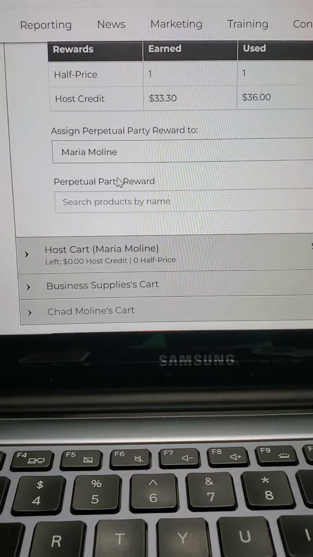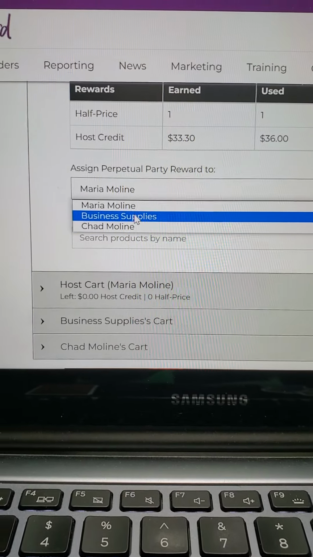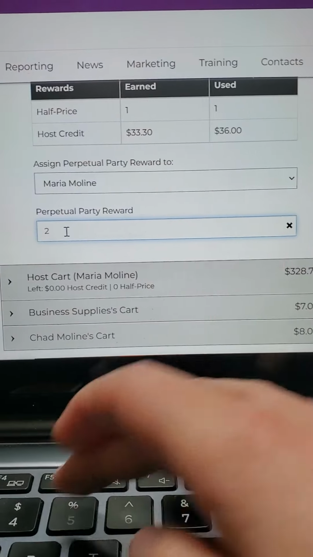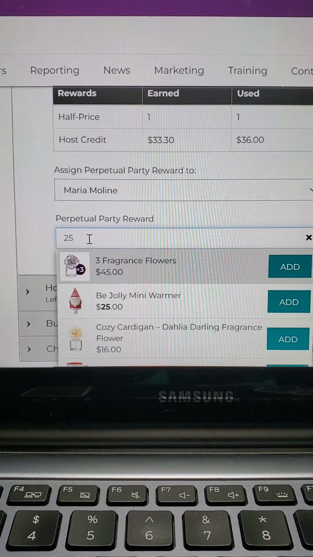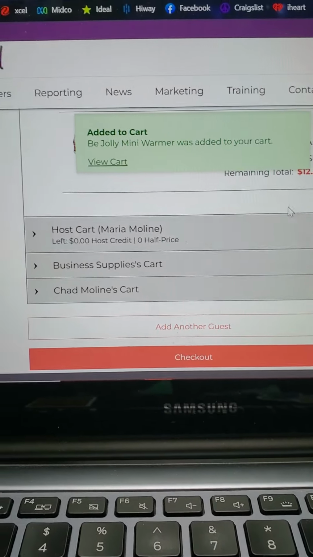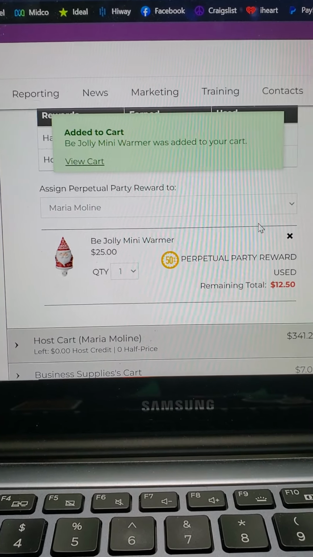But yeah, say I did want to give it to someone else, that's why it asks you, who do you want to give this to? But all it is, is another half off item. And we'll just add this guy because he's just so cute and chubby. But that's all it is.